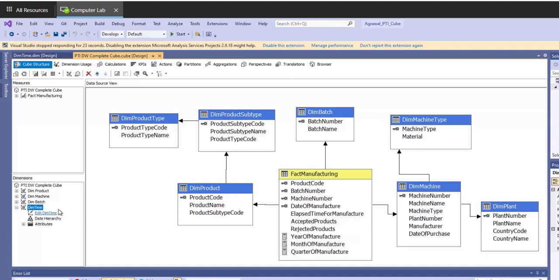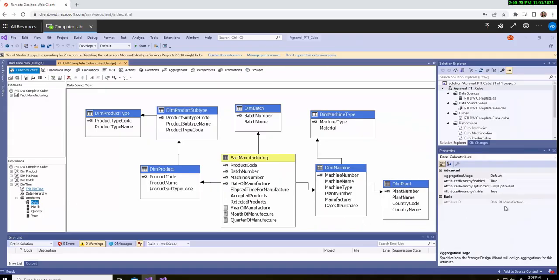So let's expand it here, then go to date hierarchy, double click on it. Your date hierarchy will open up, or you can go to the attributes one by one, and the advanced, for each one of them it says date attribute hierarchy visible is true. We needed to change it to false.